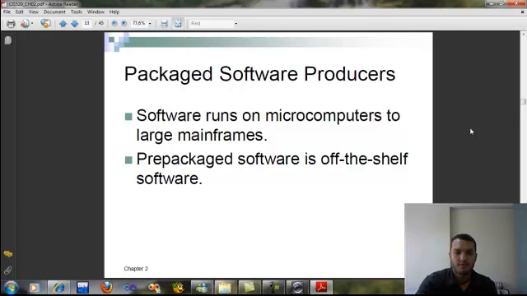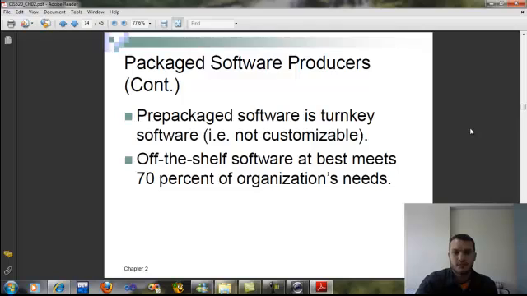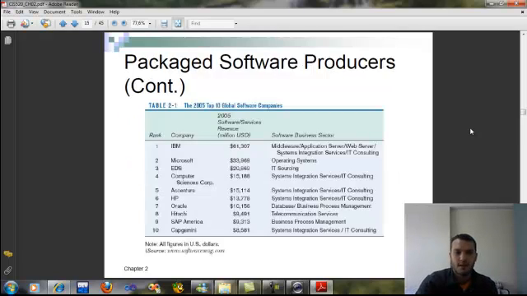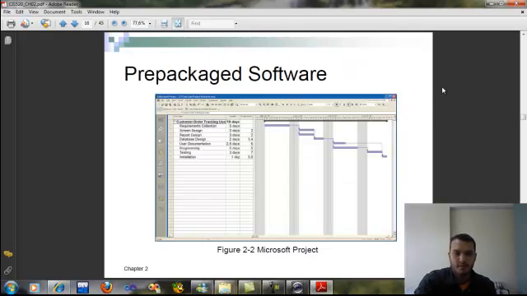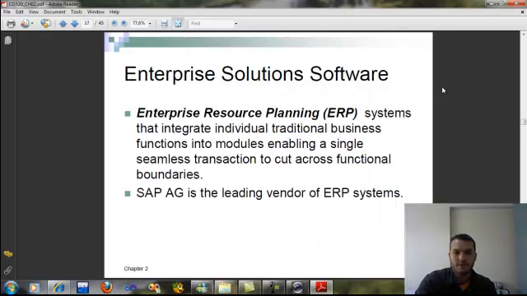Prepackaged software is off-the-shelf software. Prepackaged software is turnkey software, and off-the-shelf software at best meets 70% of organizations' needs. In this table we can see the packaged software producers and the top 10 global software companies. And in this table, prepackaged software and enterprise solution software.